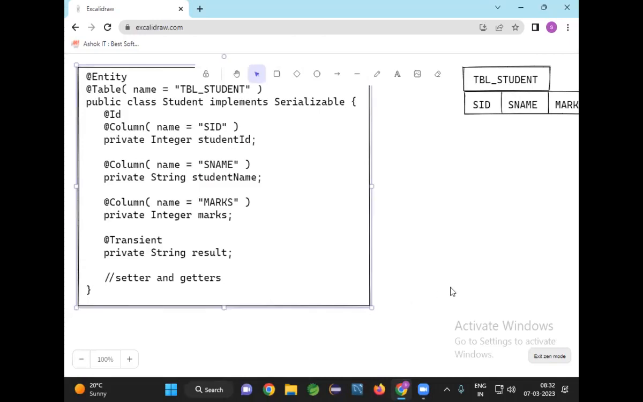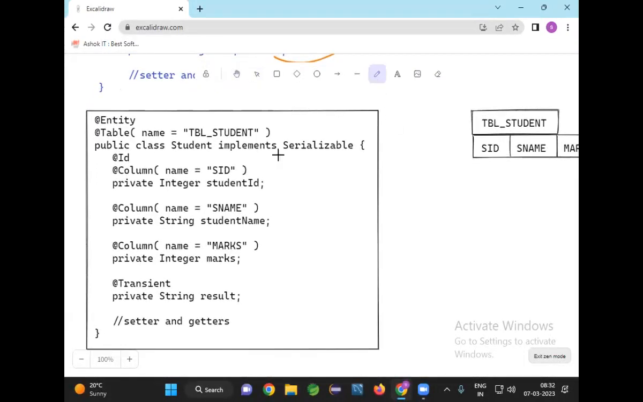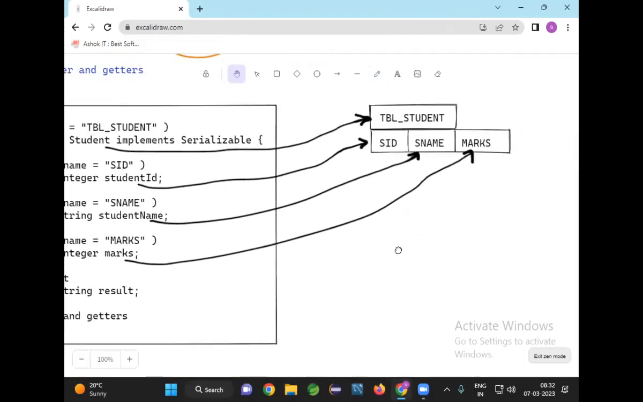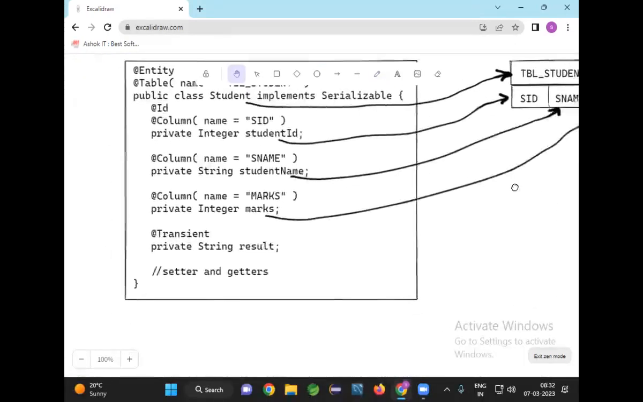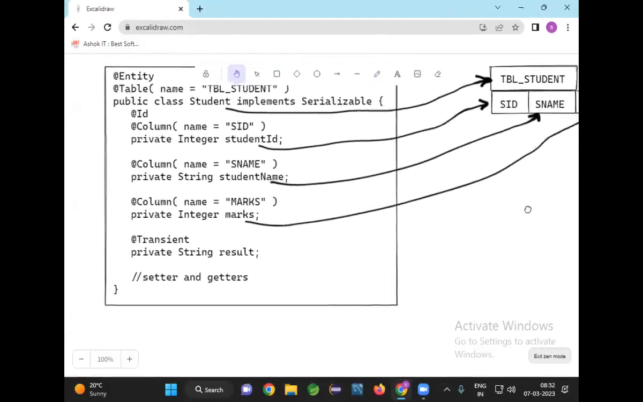Then I want to explain. See what I did here. I did the mappings. This Student class is mapped with TBL_student. The student ID is mapped with SID. The student name is mapped with S name. And this marks is mapped with marks. We have only mappings like this, but we don't have any column called result.